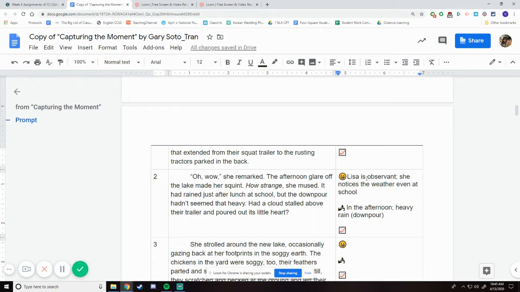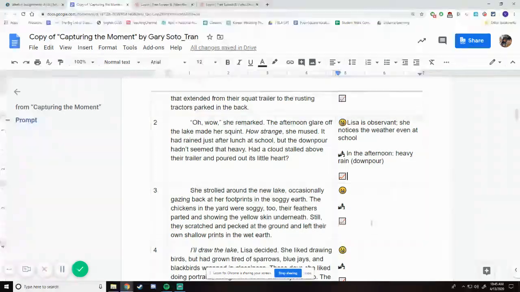I put here that she was observant because she's still noticing the weather outside even while she's at school. And then for setting, I put that it's in the afternoon. It says the afternoon glare off. And also that it's raining really heavily just because it says downpour right here. And again, I didn't put any important events, all right?